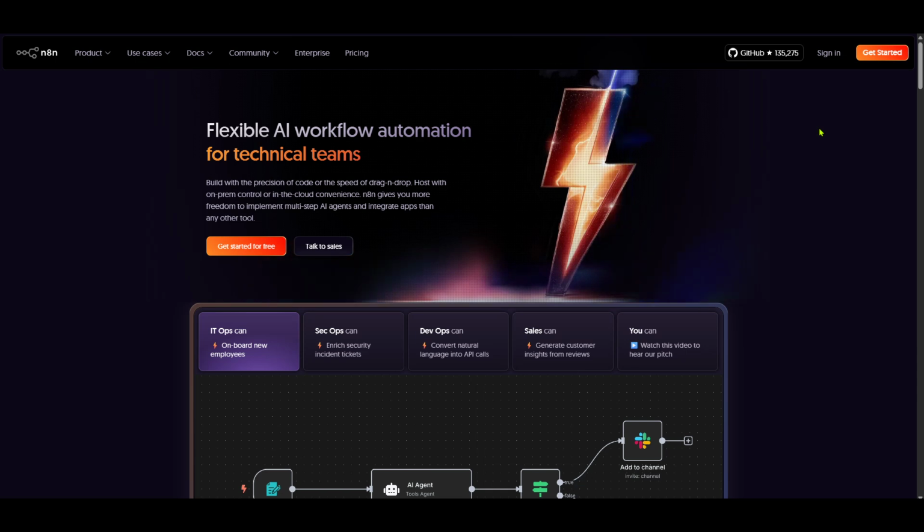First things first, head over to your web browser and visit the n8n website. You might have a bookmark saved or just type it directly into your URL bar. Once you're there, the next thing you'll want to do is look for the Sign In button. This is typically located on the top right corner of your screen. Signing in is crucial because it gives you access to your dashboard, where all the action happens.